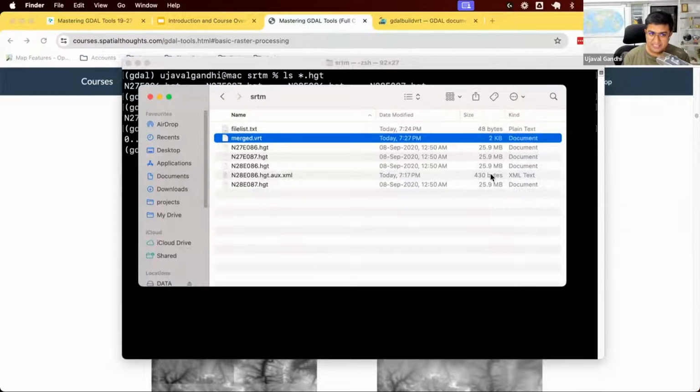You can see this file is very small, just 2 kilobytes. Our original files were 25 megabytes, but we just have this 2 kilobyte file. What happened was, this is just a text file which says, I am a mosaic of these other 4 files. It just describes how to create that. But GDAL can now use this file as if it was just the whole file itself.